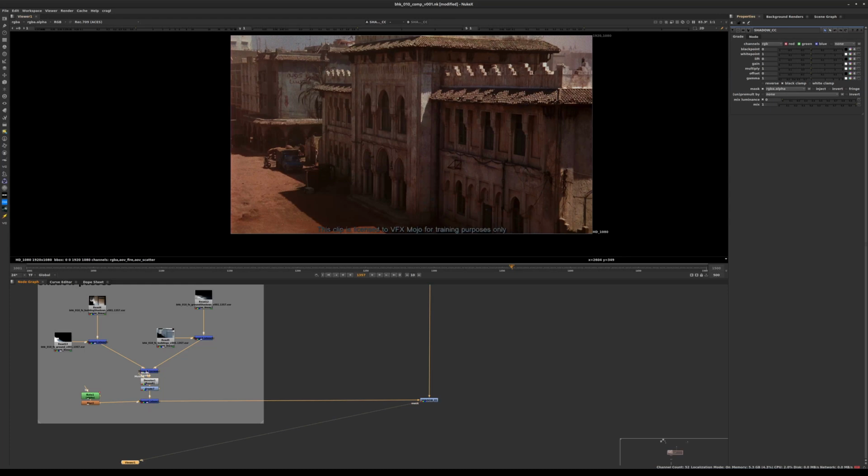By default, the mask is set to alpha, or RGBA.alpha. So it's expecting that mask to be in the alpha channel. Well, we just have to switch it to the RGB.blue. And now if I take the gain down a little bit, you can see the shadowing starting to happen both on the ground and on the building.